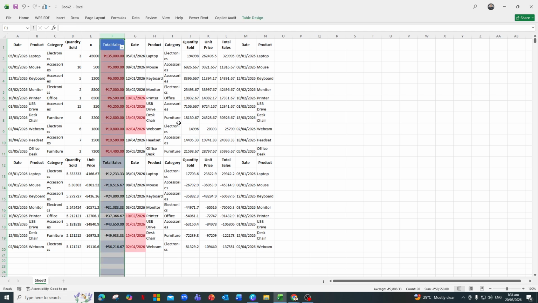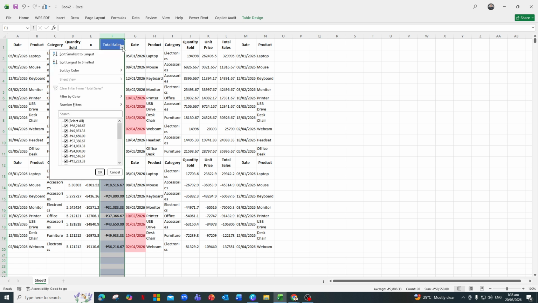Next, decide where you want your search bar to live. A common approach is to place it just above your table. Click in an empty cell, for example in the row above your headers, and type a label like Search. In the cell next to it, that's where users will actually type their search term. Think of that cell as the input box for your search bar.